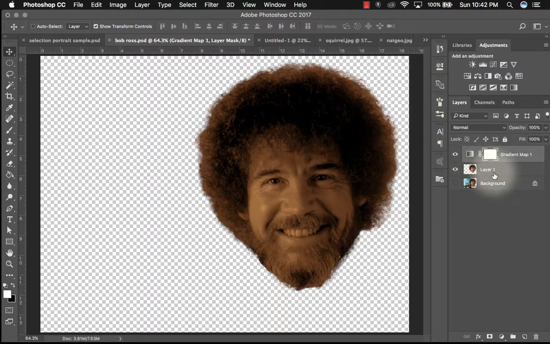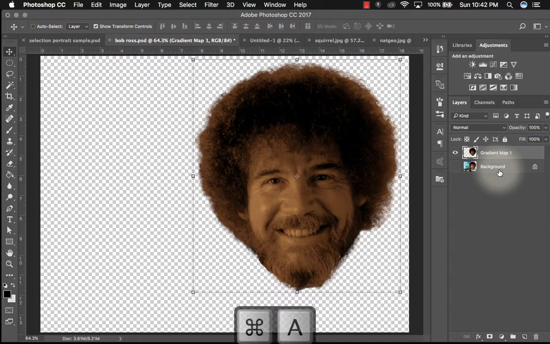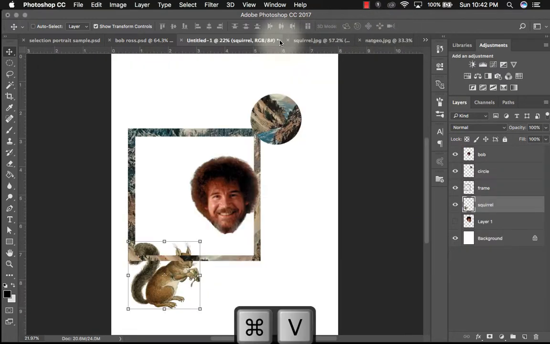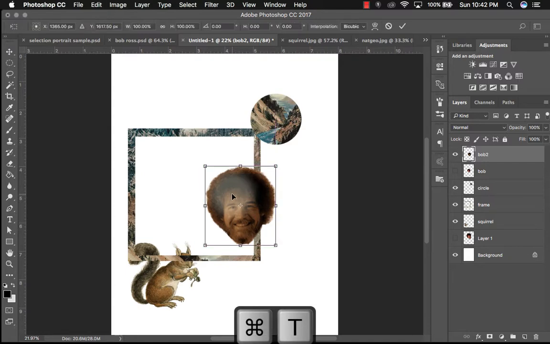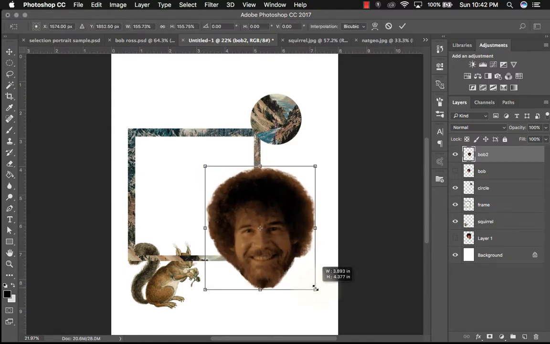When you're happy with that, you just select the adjustment and the layer below it and hit Command E, and that will merge everything together. And then Command A to select all, Command C, because I already did my selection so I can do it that way, and then Command V, and I'll call that Bob 2. Okay, turn that off, move tool, Command T, Shift, and commit those changes.